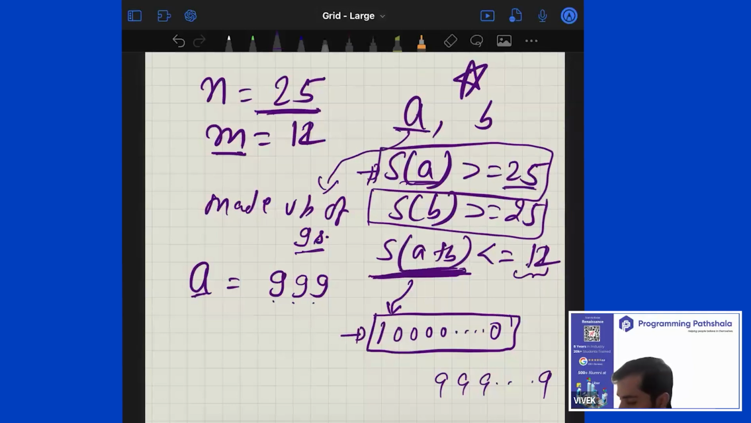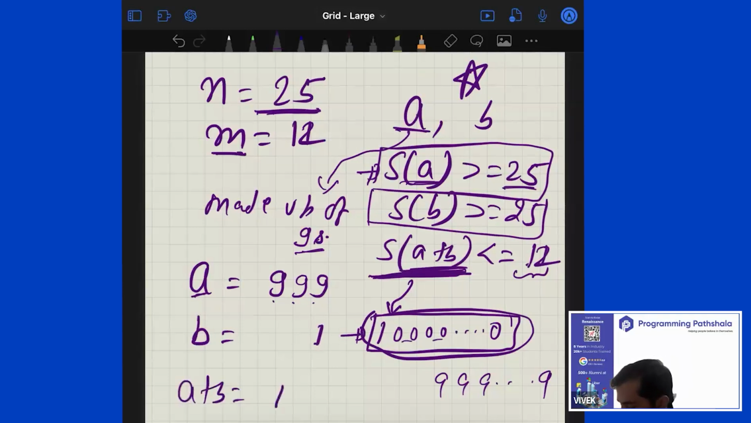And for A plus B, all of us agreed that if the number is in this format, 1 followed by some zeros, we are sorted. So some of you were tempted to say, pick B as 1. Because if you pick B as 1, A plus B will be 1000. And here the sum of digits is 1. So this thing is taken care of. But you forgot about taking care of this condition, S of B.